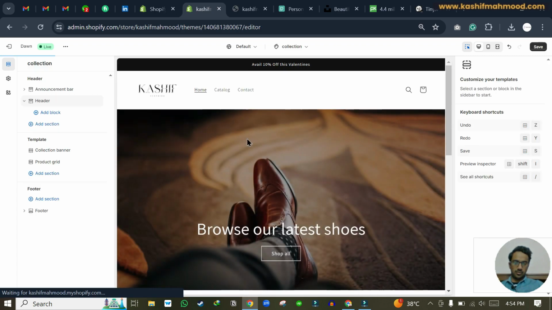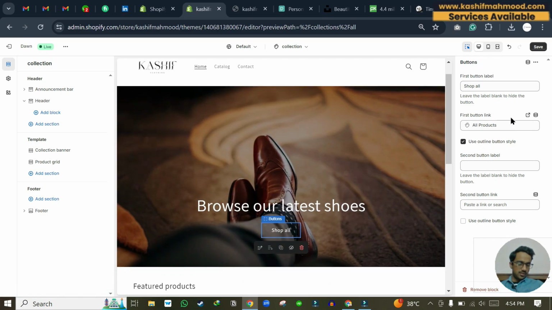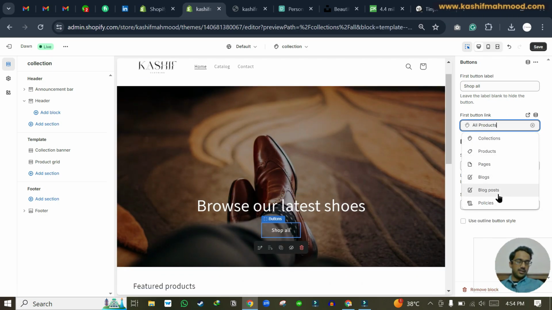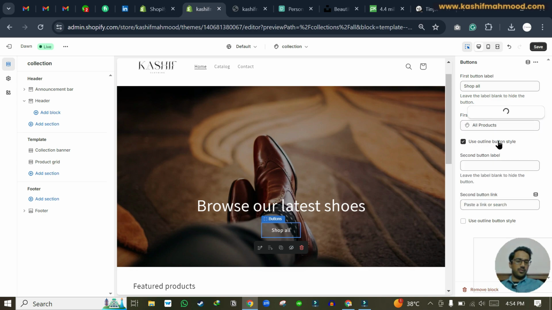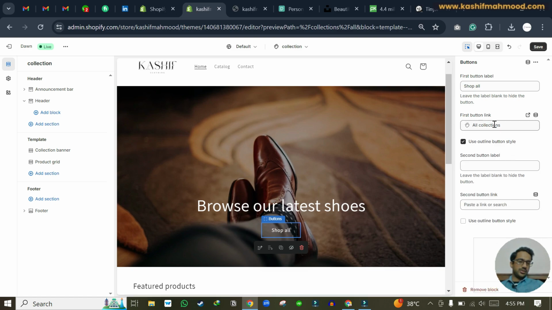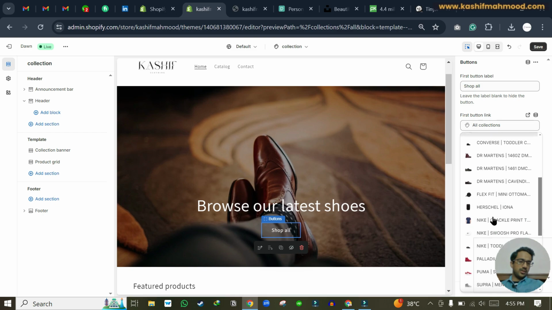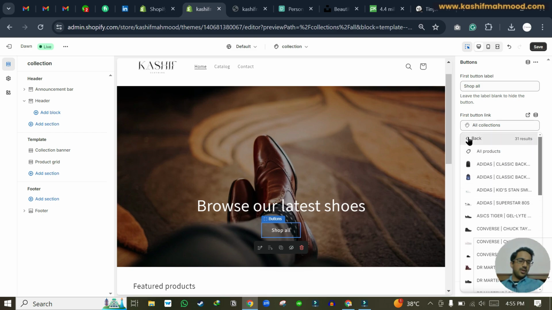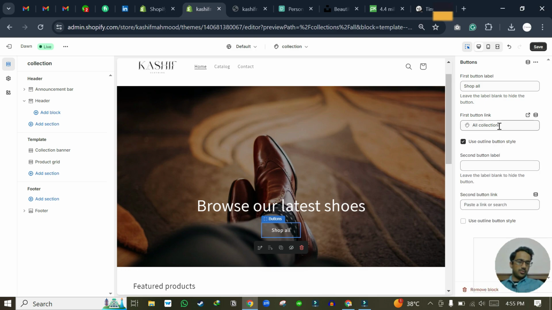We will go back to the home page, and here we will click on this button, and here we can add this button link. So maybe we don't want to send this link to all products, we want to show all the collections, so we will select collection. So when you select anything, then you will see some more options, like to which product you want to send, and to which collection you want to send. So I want to send to all collection.